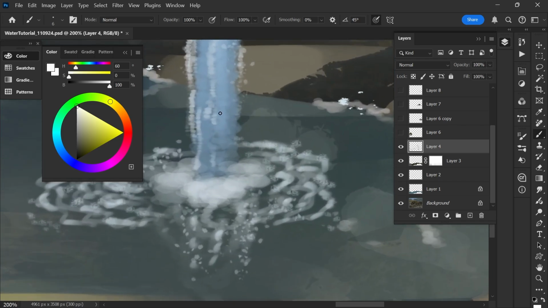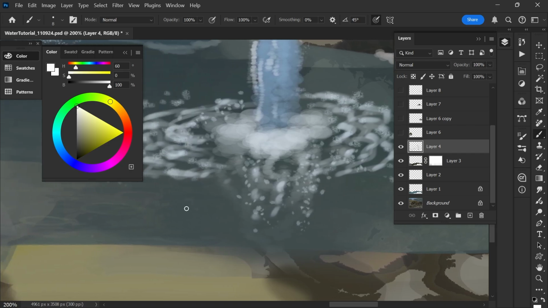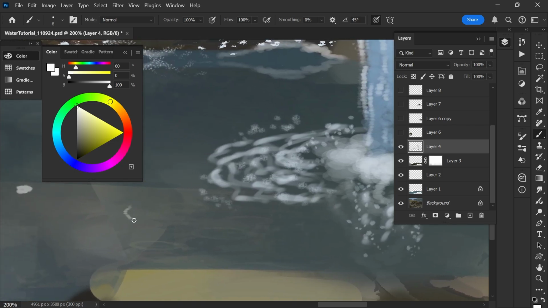So here where the waterfall has fallen down, I've added bubbles going down in a vertical motion, and I've also erased it towards the bottom so it looks like it's going into the water, and I've created this circular ripple effect like that. So I have a mixture of soft texture with some highlight on.